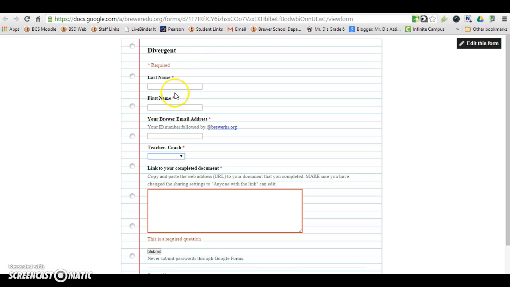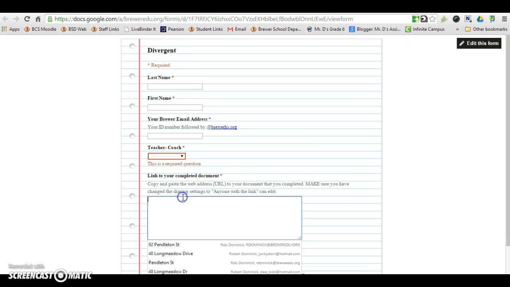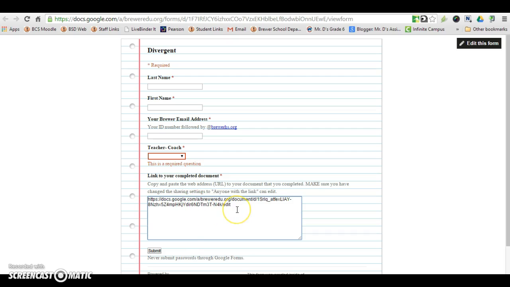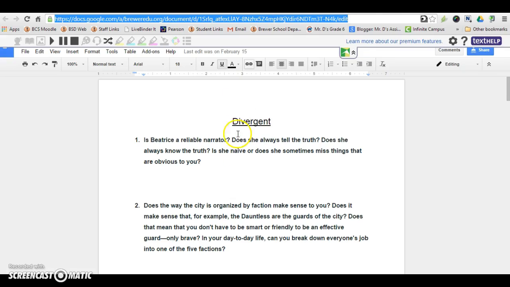Go back to your entry where you'd put all your information. Click here, Control V, or right click and paste. You can see it's going to paste in the link to your document. So when you click submit, the teacher will be able to see the link to your document and access it, and if you made it so they can comment, they will be able to make comments back to you on that exact document. Okay? Hopefully all goes well.